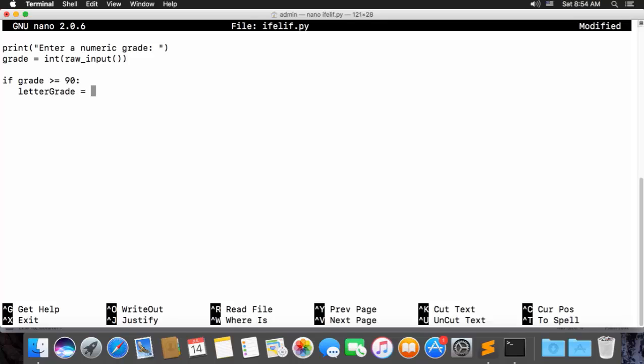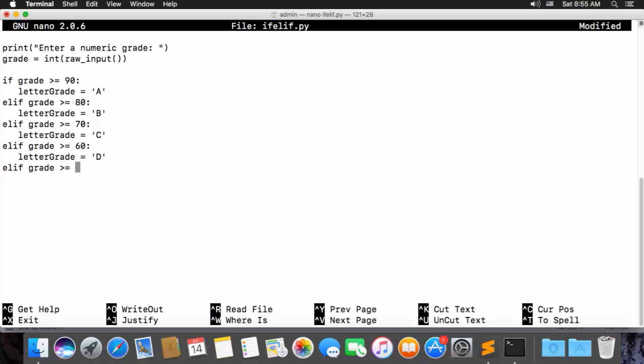Letter grade equals A. Then we can say, elif grade greater than or equal to 80, letter grade equals B. Elif grade greater than or equal to 70, letter grade equals C. Elif grade greater than or equal to 60, letter grade equals D. Elif grade less than or equal to 59, letter grade equals F.